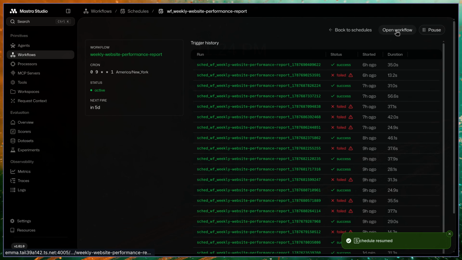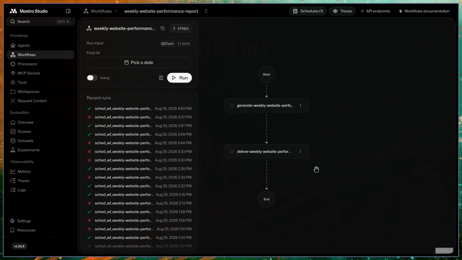Of course, you can go into the workflows itself and see we have 2 steps like we saw in code, where one is to generate the weekly performance and the other is to deliver the weekly performance. And so that's everything we have. So right there, we have the ability to take our agents and easily schedule them to make our agents even more useful to us as they do work.